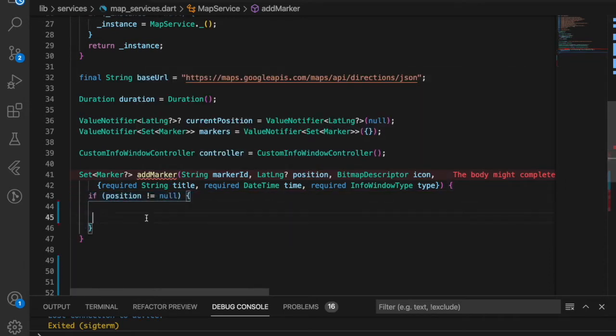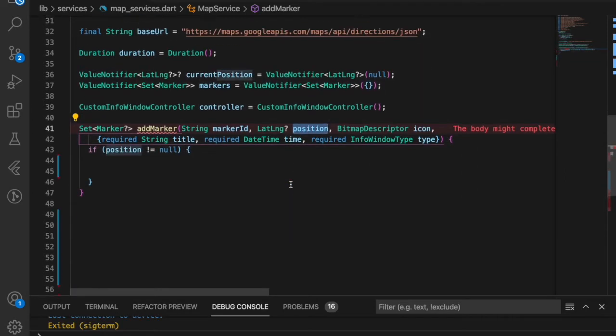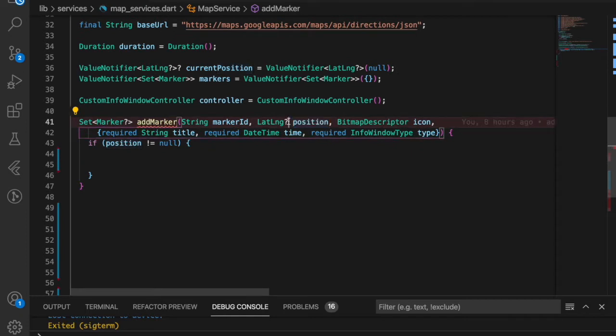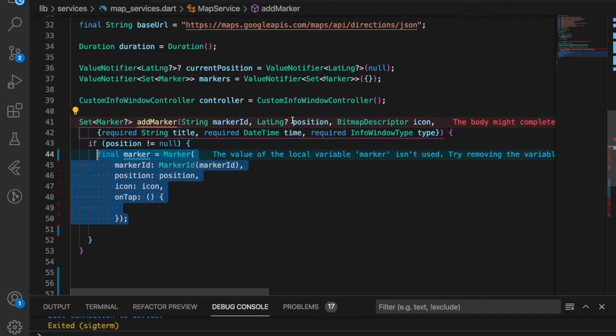So the next we're going to do, we are going to check if this position is null or not. This is definitely going to be null because of this sign, and we are going to check.